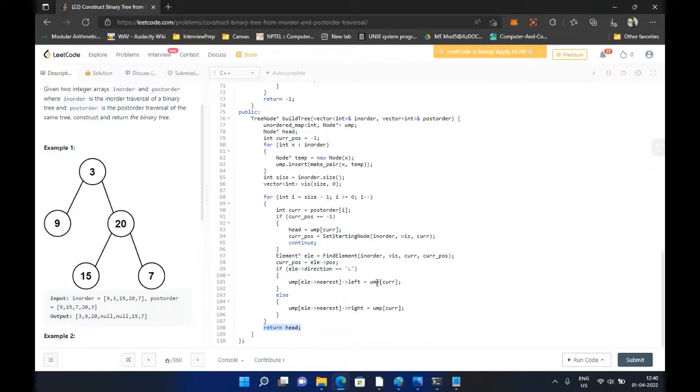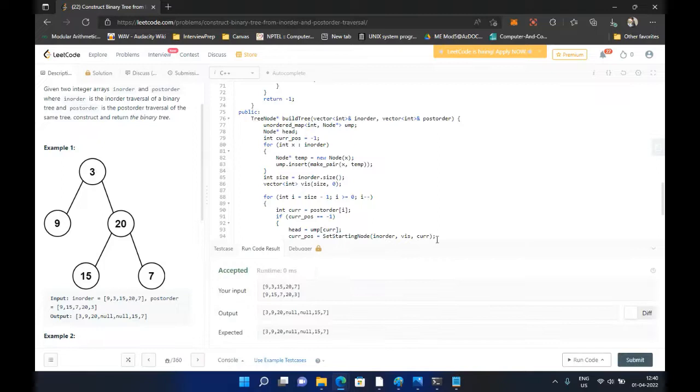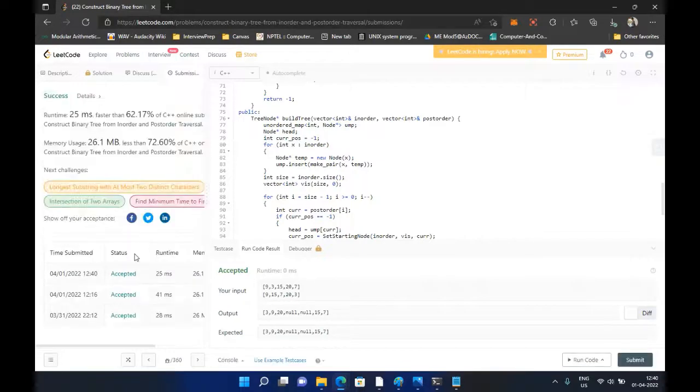Okay, now let's run this code and check if we're getting the output. And sure enough, we're getting the output. Let's just submit this. And like you can see, I've already submitted this quite a lot of times, and this time I actually got the best results. That is 25 milliseconds, faster than 62.17% of the C++ solutions. That is pretty good, I guess.